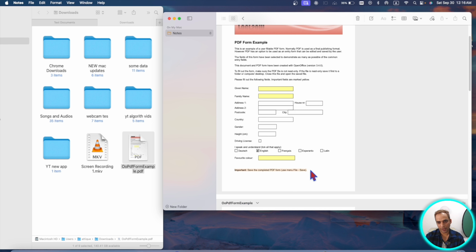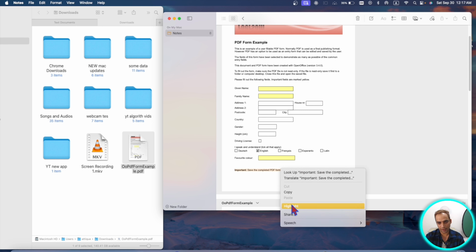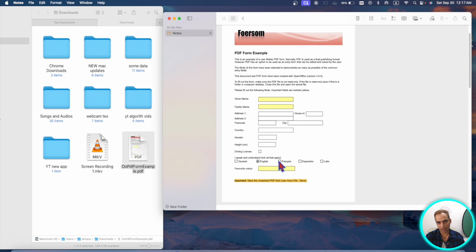You can also highlight certain parts. Just click and drag anywhere. For example, here is a signature, and now right click and highlight, and this part is now highlighted. You can highlight any text like this, and if you want to remove the highlights, right click and remove the highlights. Alright, so this is quite easy.